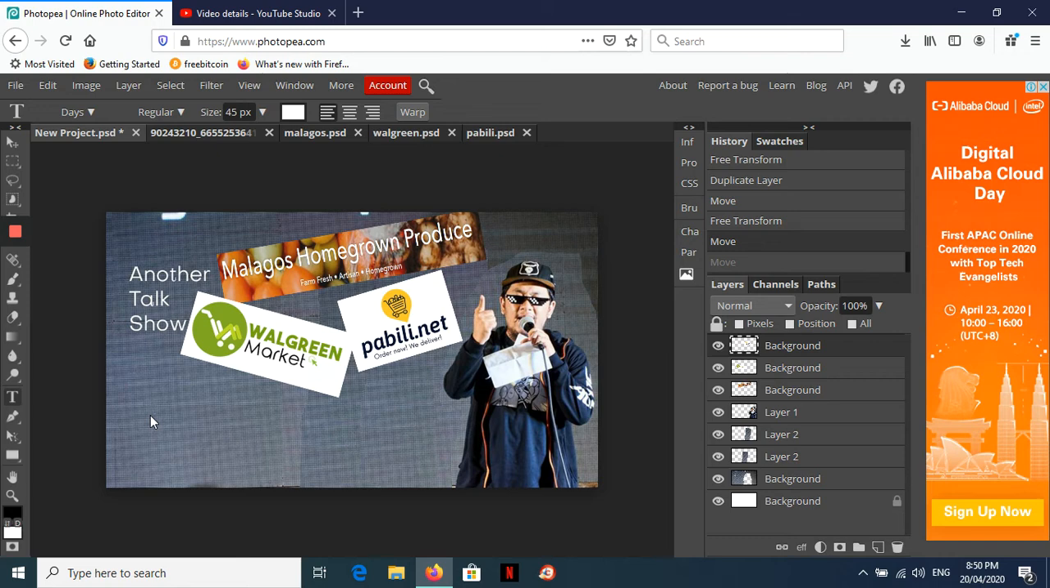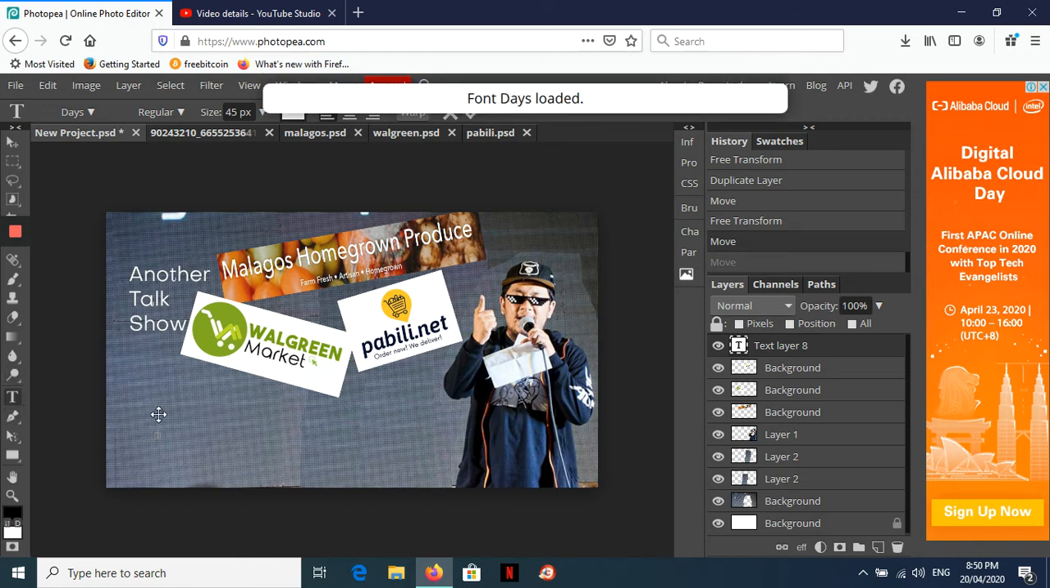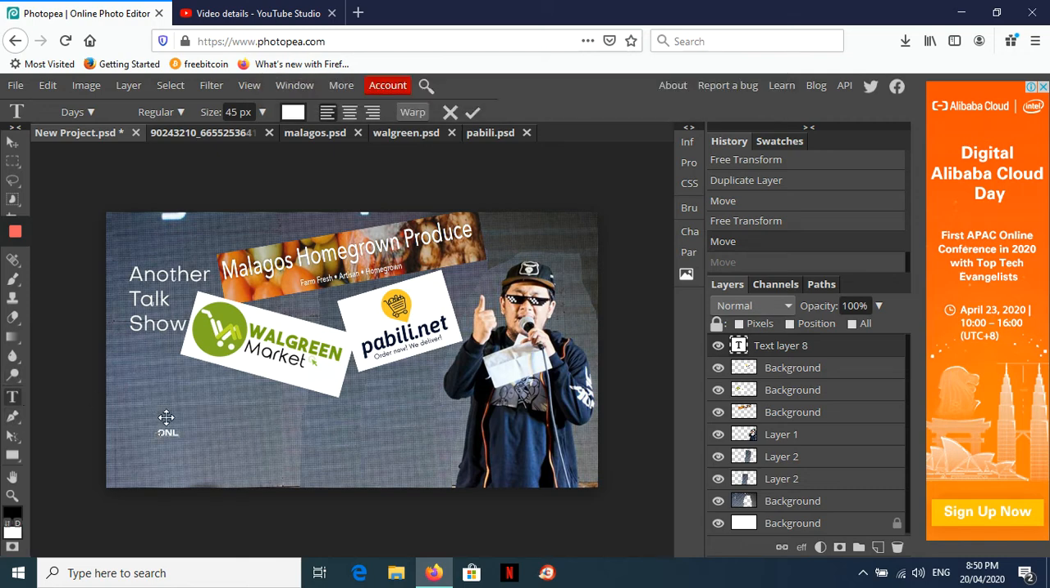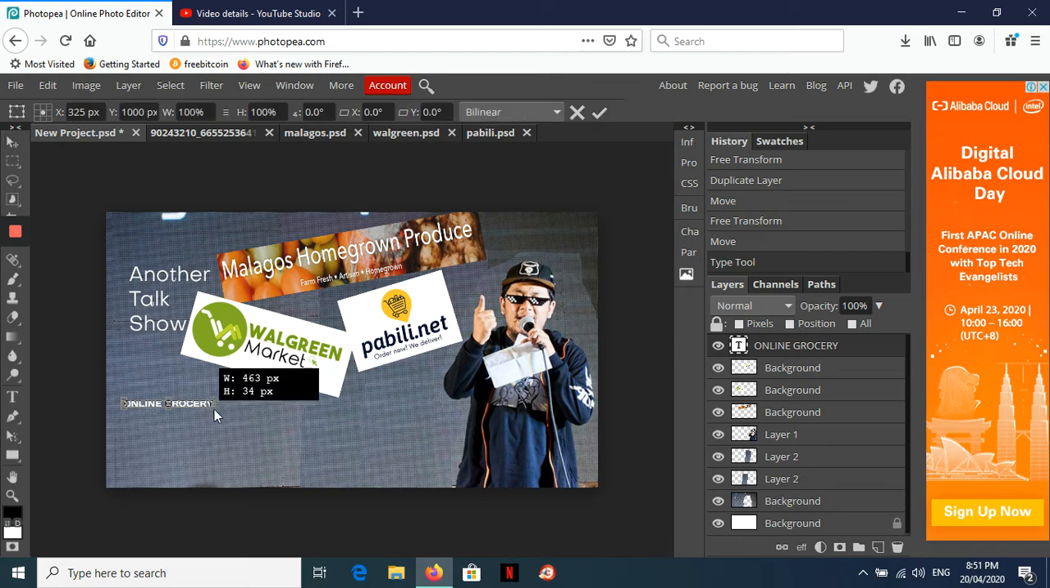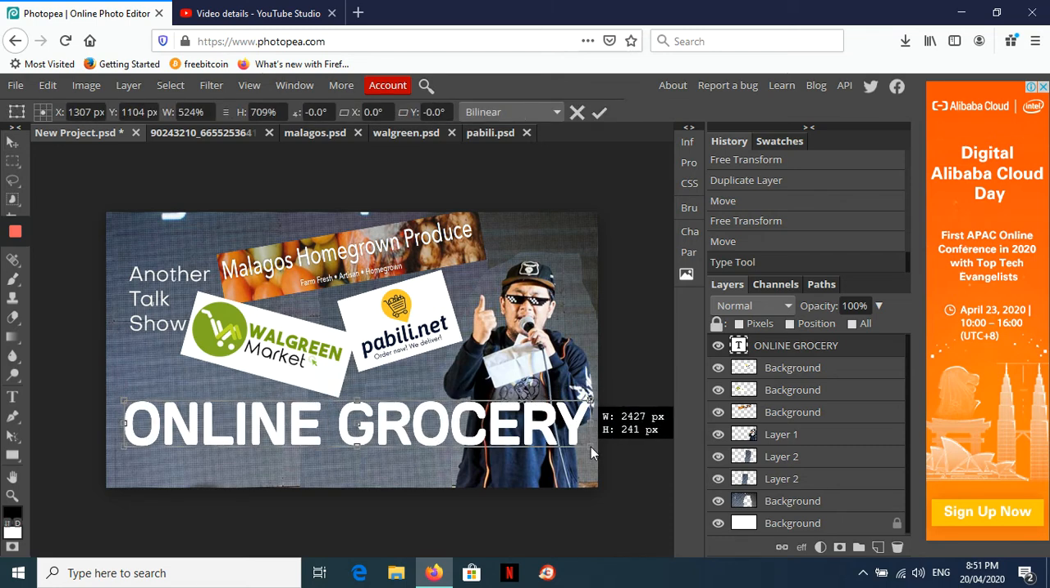So, where's our image? Okay, yeah, it was loading. Okay, online grocery. Okay, so we are going to make that kind of a two-liner. So yeah, this needs to pop out though, so we are gonna hit transform controls over here. We can do that for text as well, and then we're just gonna drag that all the way over here. There we go.